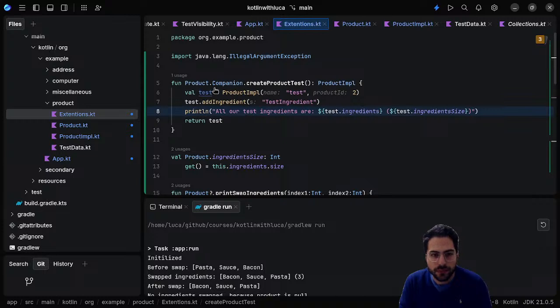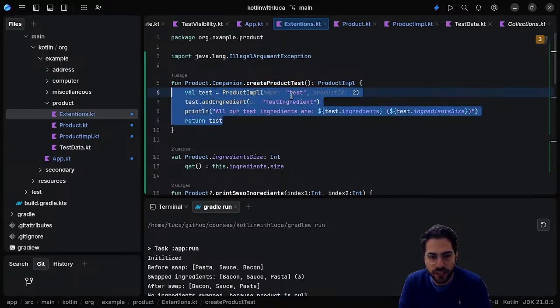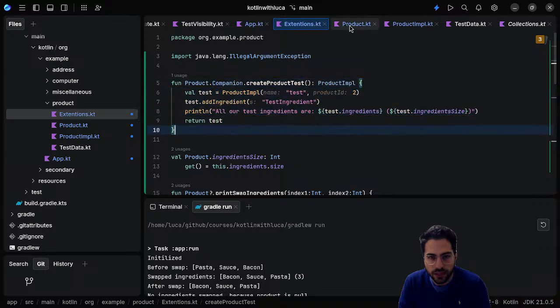I've used them a little in some of my code just as a means of creating an instance of the class, like we're doing here, and to return that class. So that's why I might have used companion objects in the past, and they look very similar to static functions from Java.